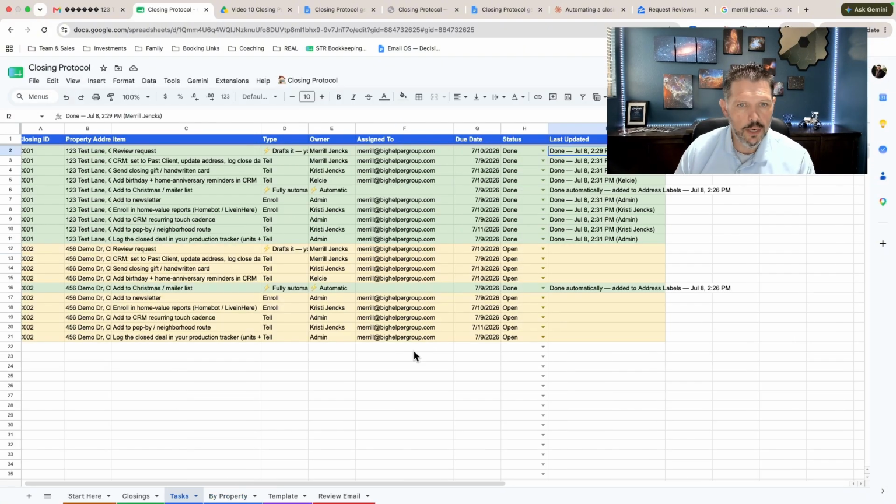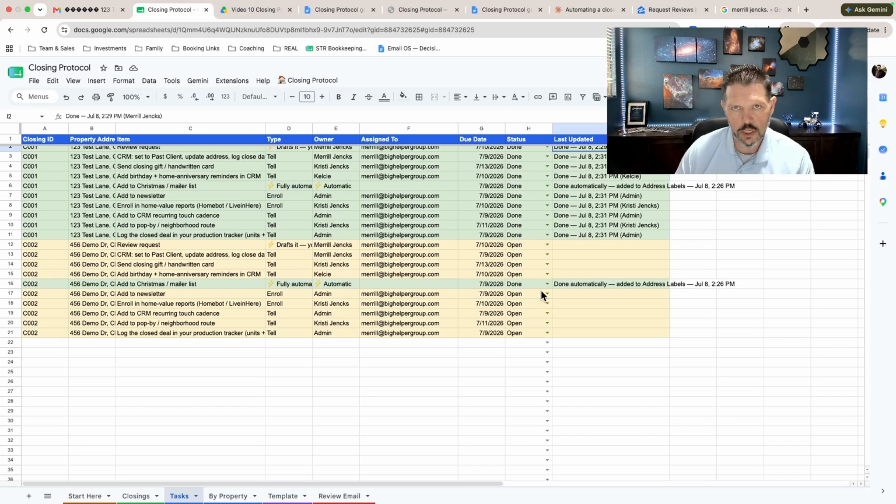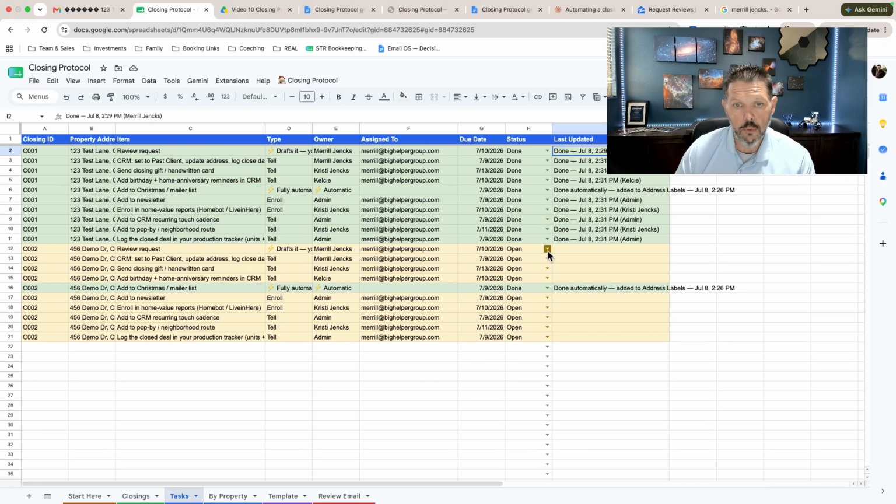Now, I do want to point out that you will occasionally have tasks that were intentionally skipped. Perhaps you don't want to add them to your newsletter. Perhaps you don't want to give them a closing gift. So if for some reason you don't want to mark it as done, you can also mark it as skipped.